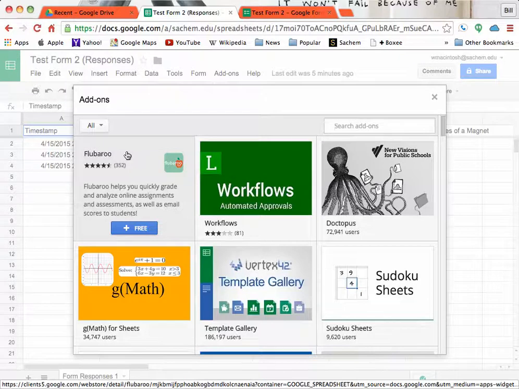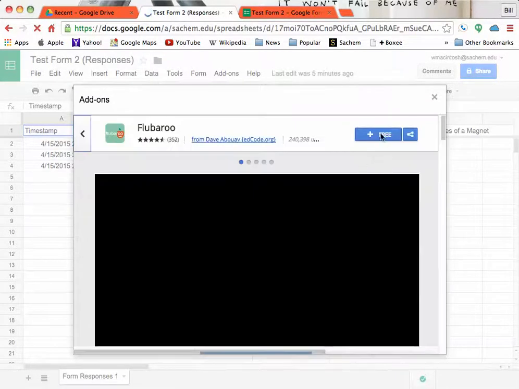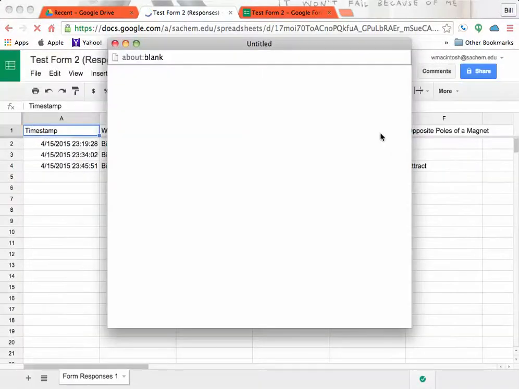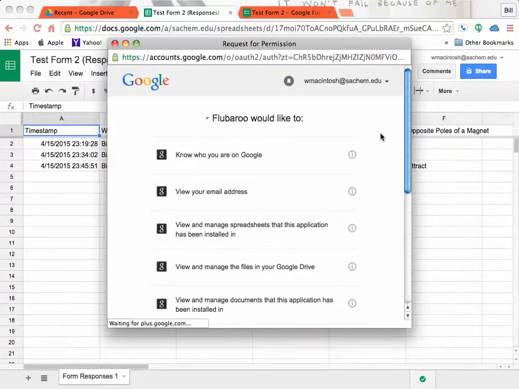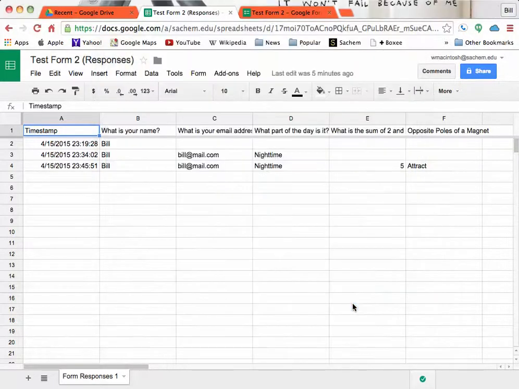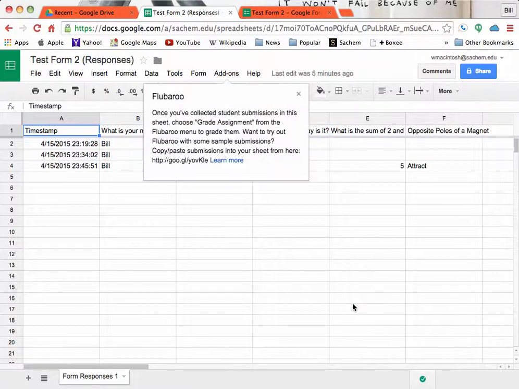If I'm just collecting poll data or something that doesn't have right or wrong answers, I won't be able to use Flubaroo, but I can still look at answers and such. I'm just going to go ahead and click on that. I want to add it, so I'm going to hit this plus, and it's going to add in for me. I just have to say OK to all of those things, mostly so it can actually send emails out to people on my behalf and some other things.